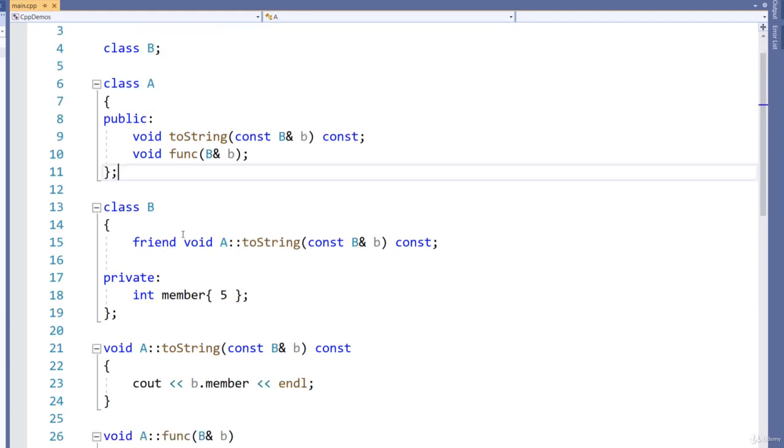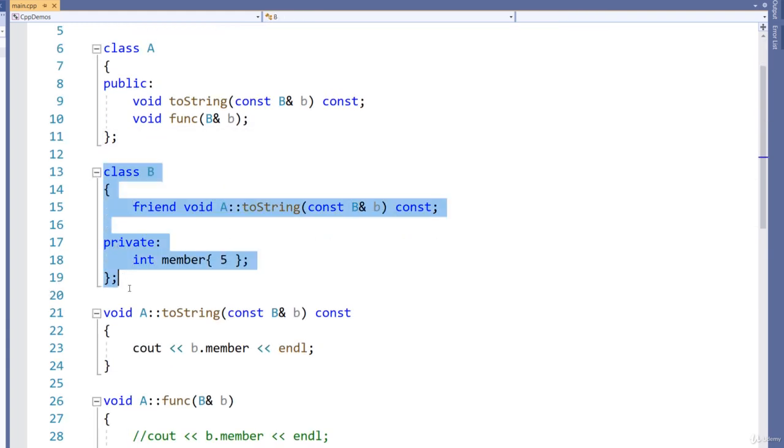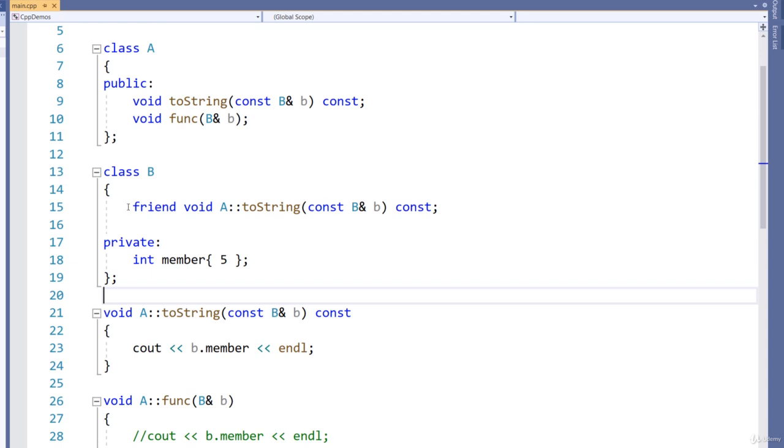Okay, let's move on for a second. I'll get here to class B. In class B, we have a friend. We specify toString here as a friend of class B. To specify a member function of another class as a friend of this class, we need to fully qualify the name. So we do A here, that is for class A. As you can see, if you hover over it, it says class A. Then you do the scope resolution operator and then the function name toString.